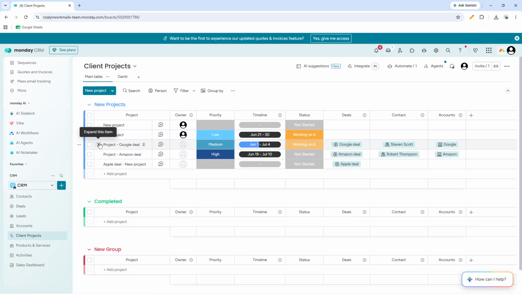Finally, review progress regularly from the Client Projects board to stay on top of deadlines, ownership, and overall project health.